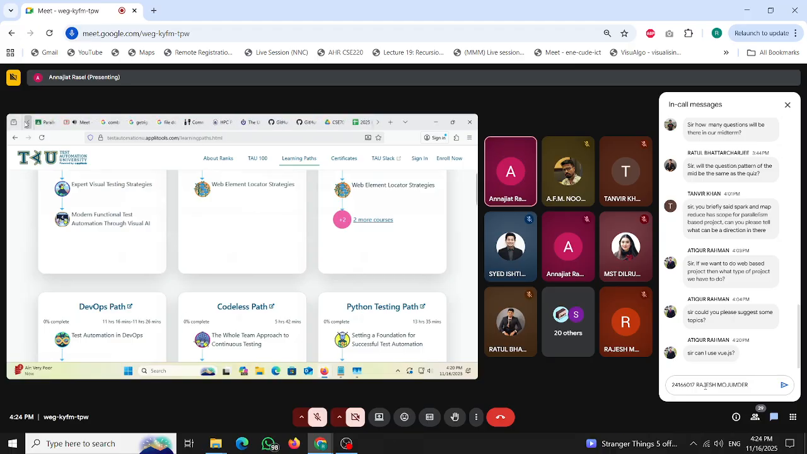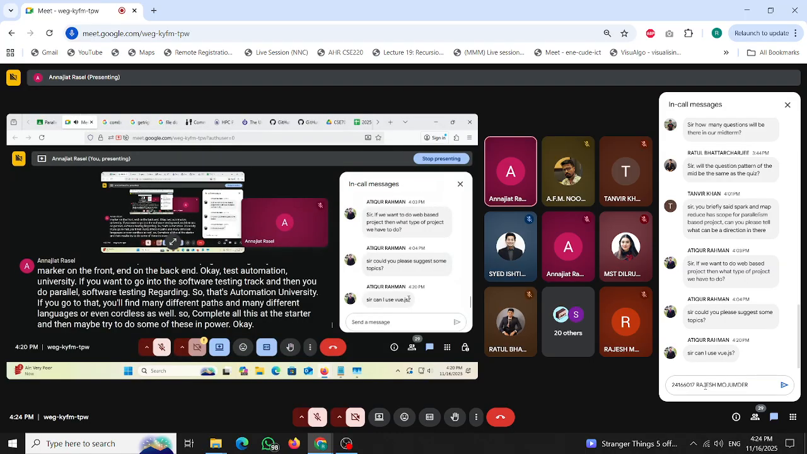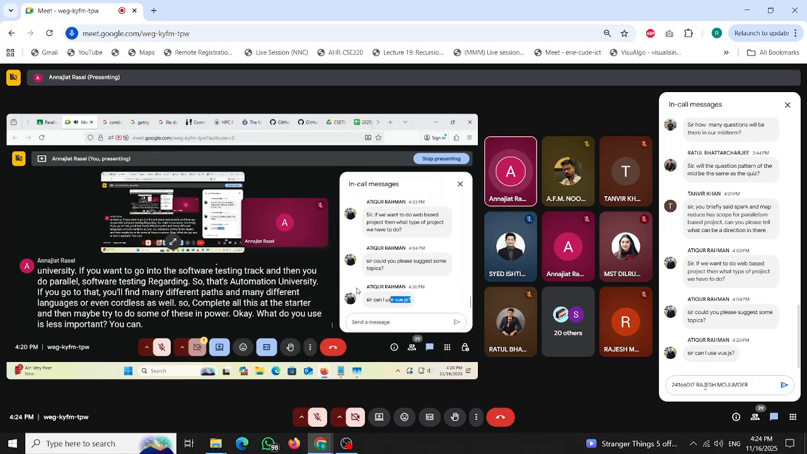Okay. What you use is less important. You can use Vue.js, fine. Do anything in parallel, that's the point. You could use assembly language, that's fine. You could use WebAssembly, awesome. Right? So let's see.